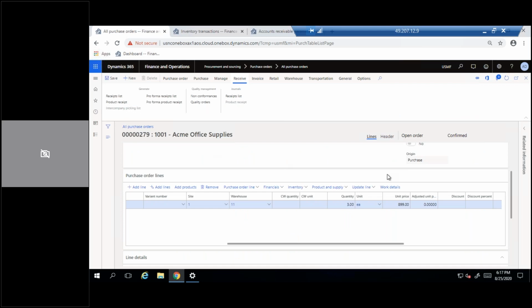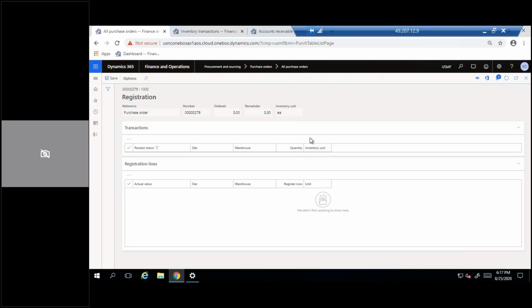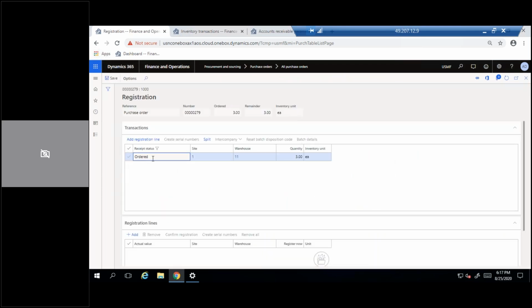Now I'm doing registration. Registration is available here. The status is ordered. In 2012, a checkbox will be there. You need to select the checkbox, and lines will be updated automatically. Because it is D365, the way of representation is changed. You need to click on add registration line and complete confirm registration. Then the status is changed to registered.